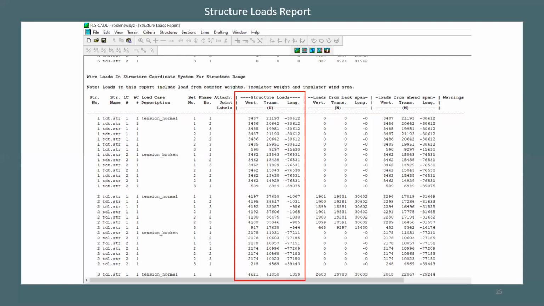Like that, you can generate the previously mentioned reports in order to design a complete transmission line system with a successful operation. With that, we have come to the end of this presentation. Hope you enjoyed the session. Thank you.